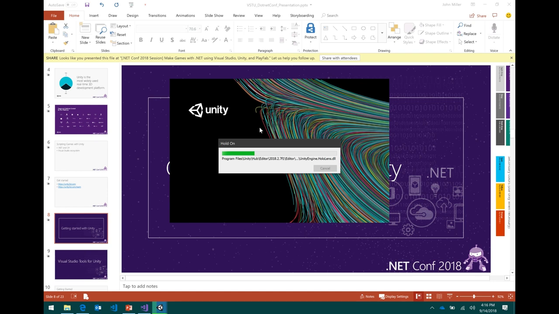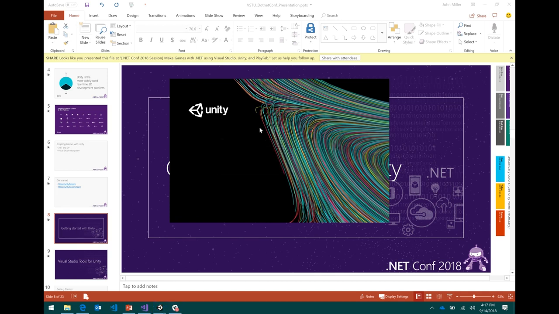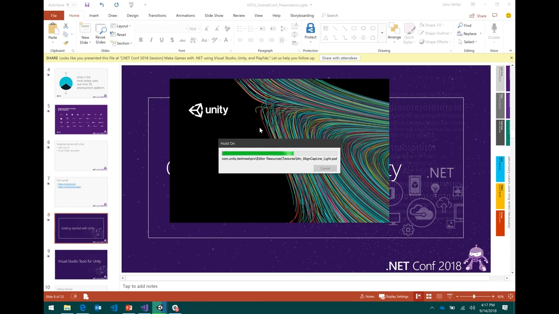All right, so we're waiting for Unity to run this. Looks like it's going to create our project here. It's about to finish. What Unity is actually doing is creating this entire project structure where you'd be able to store your assets, like your 3D models, your sound, even the code of your game.